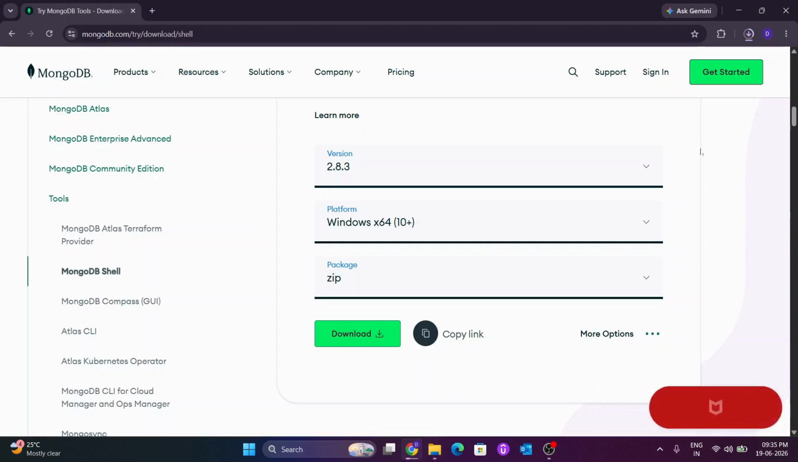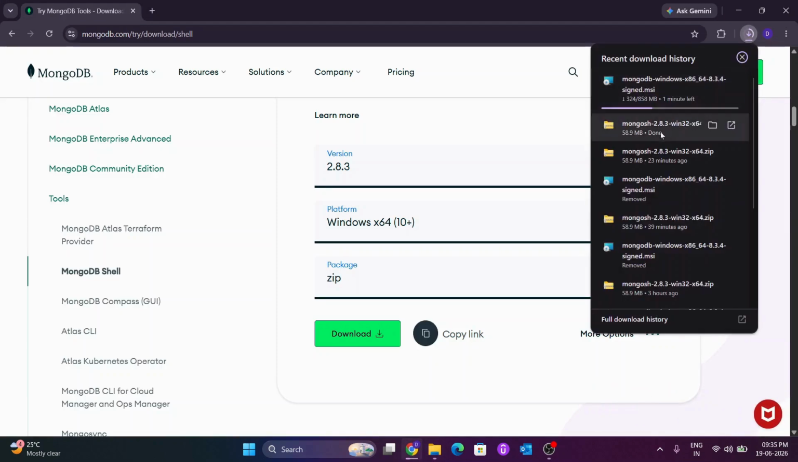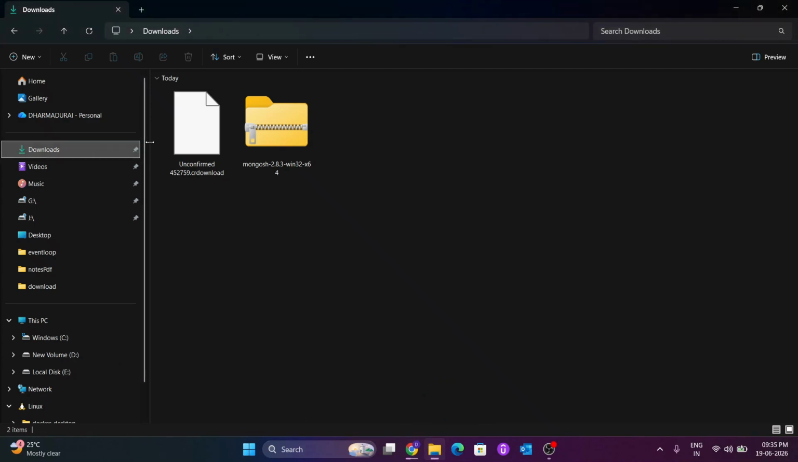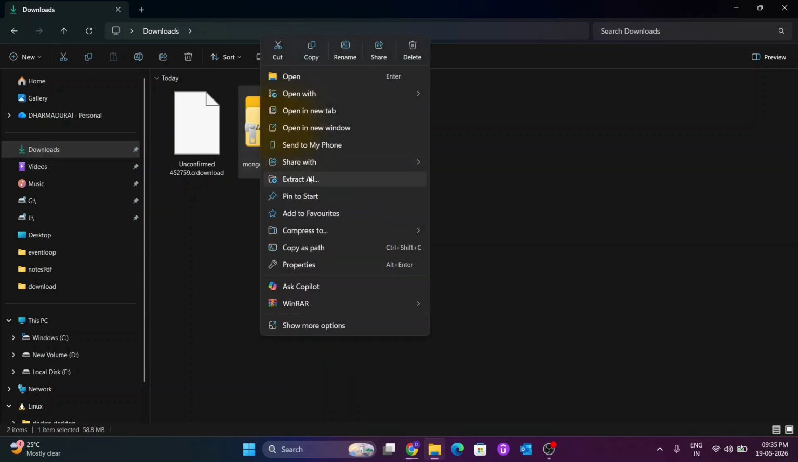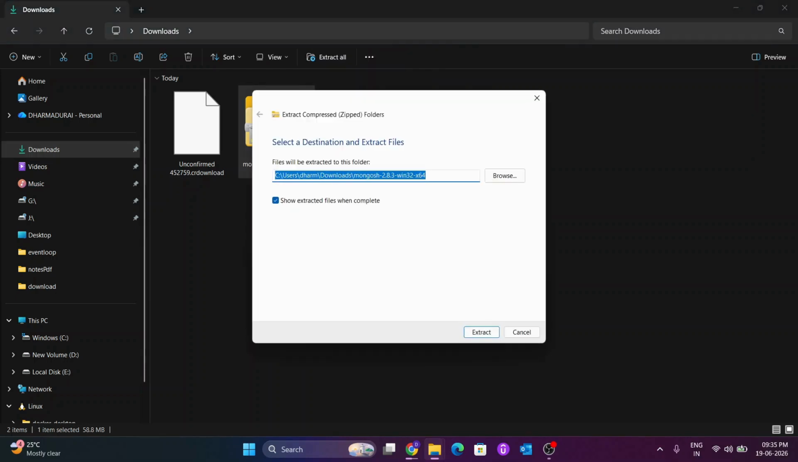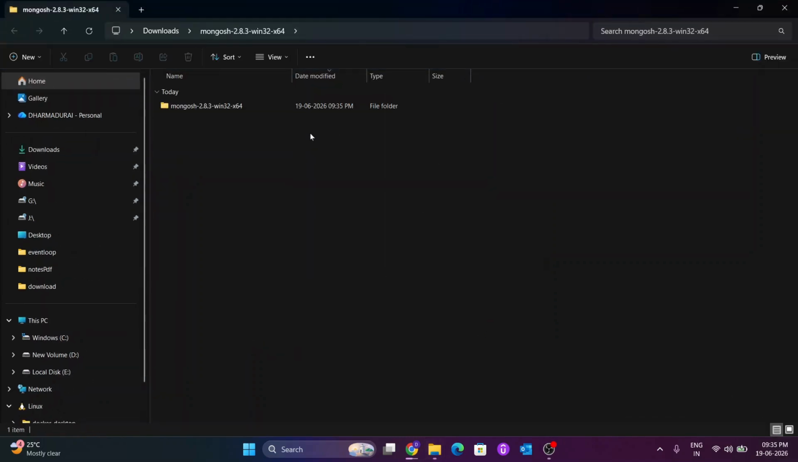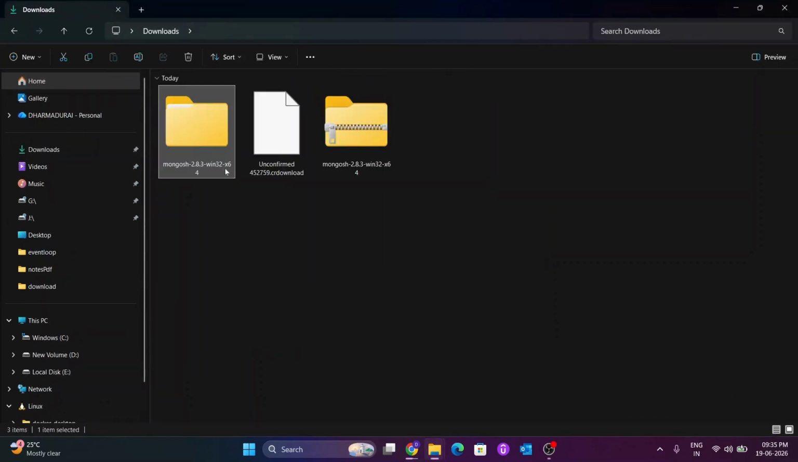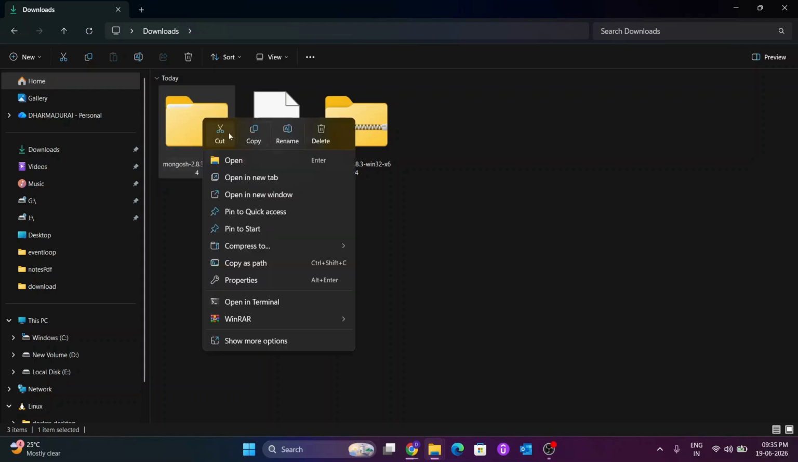Now I hope your MongoDB Shell was downloaded successfully. Let's go to the Downloads. Here you can see that the MongoDB Shell is downloaded successfully. Now let's unzip this shell. Right click, go to Extract All. Click Extract All, then just click Extract. Now your Mongo shell file is extracted. Now click this extracted file, right click and cut.